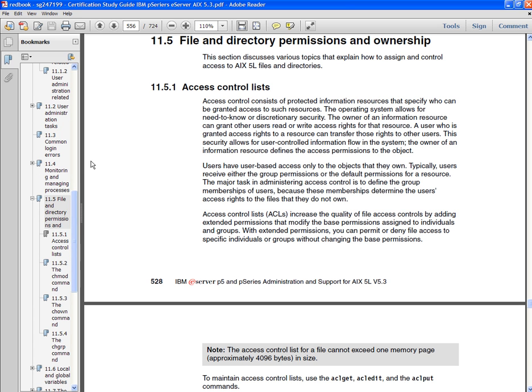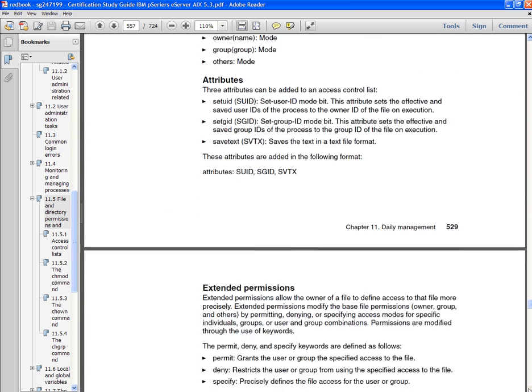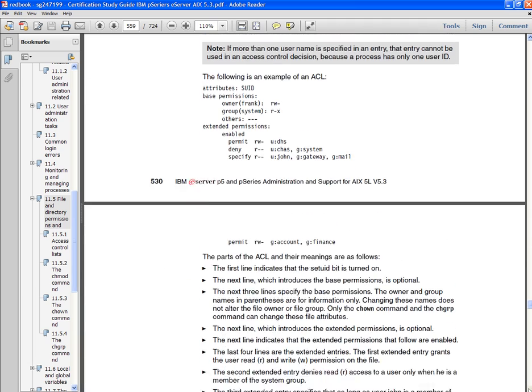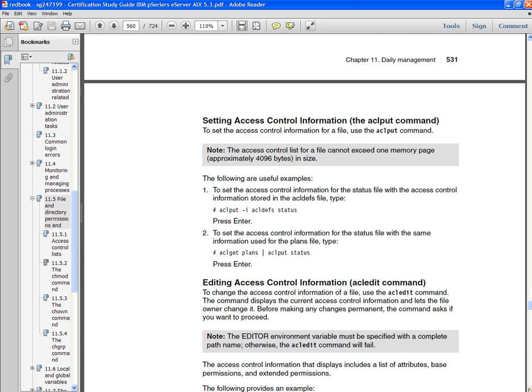ACLs in general, from my experience, are not heavily used within companies. ACL gives you a lot more control over the permissions of a file or directory, but it takes more work to set and change the permissions. Generally, they use typical permissions with chmod, change ownership, and change group. These are the typical techniques that they use for permissions.